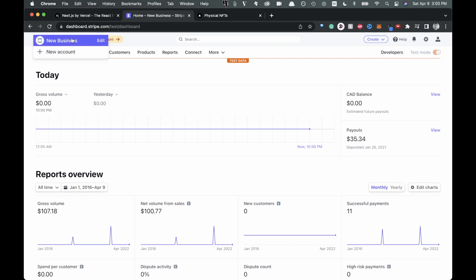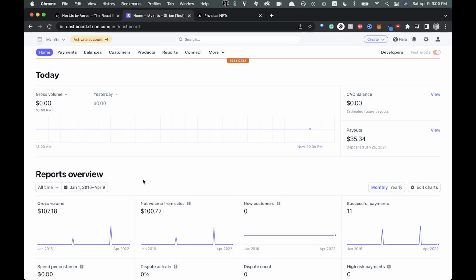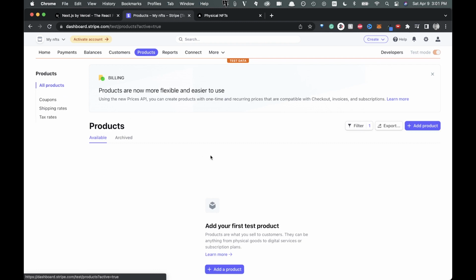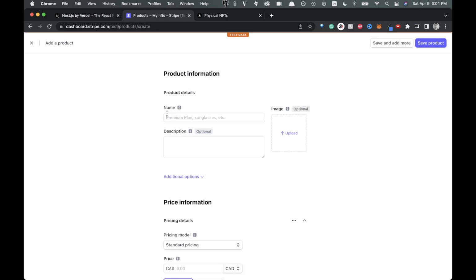You're going to want to come over. Let's create a new business here. So let's say new business. It'll open up this modal here, and we can just say my NFTs, and we'll add that. And then once you have that, we want to come over to products right here. It says you can add your first product. So that's what we want to do. So let's come in here.